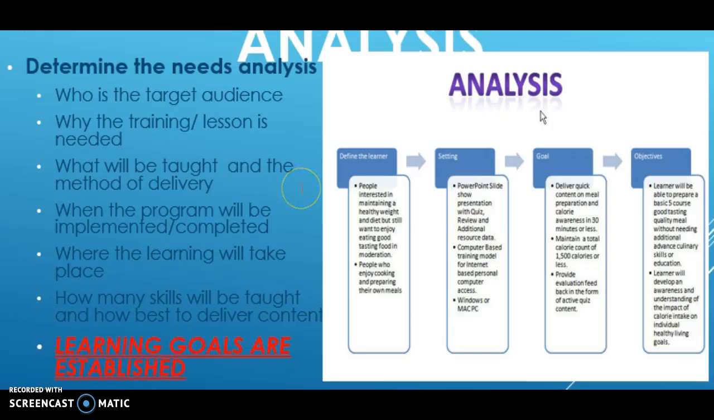Here's a better breakdown of how this model is carried out, because when you look here in the analysis section, first you have to do a needs analysis to determine if there is a need for the whole process to be done. We're looking at who is the target audience, why the training or the lesson needs to be done, what will be taught, and what are the methods of delivery, when will this be done, when will it be completed. So we're looking in a trajectory for beginning to end.